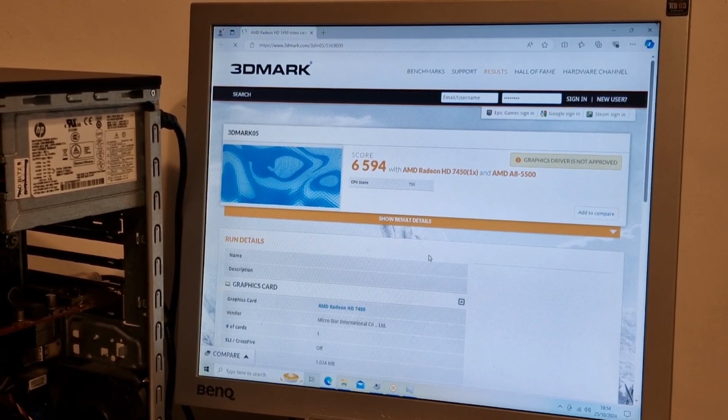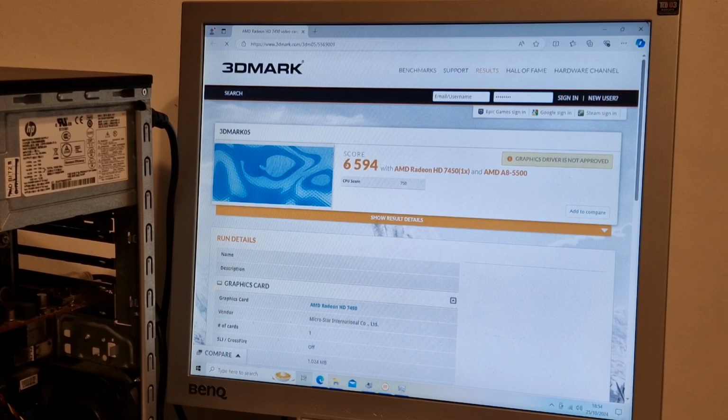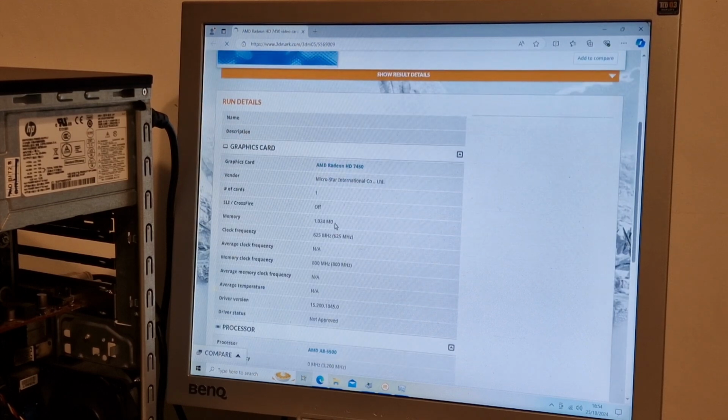Okay, we finally made it. We got 6594 with the AMD Radeon HD7450 1X. Graphics driver is not approved. CPU score 750, and the card's got 1 gigabyte of memory, and those are the details there.